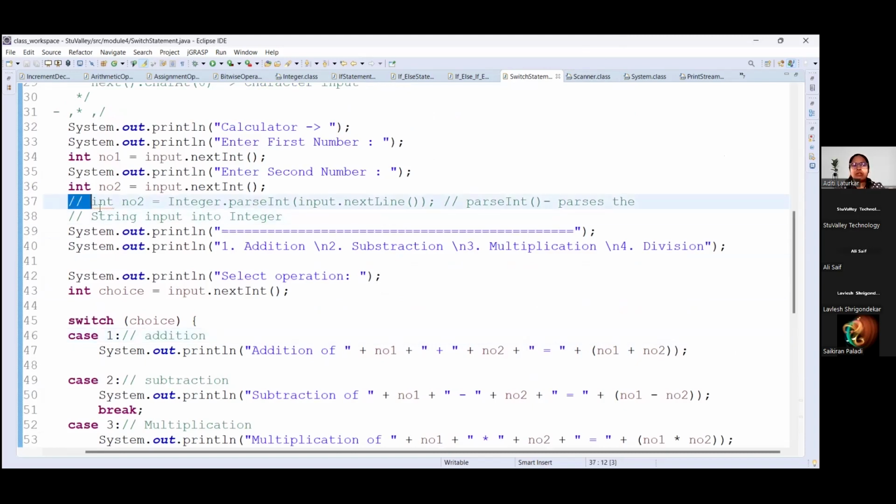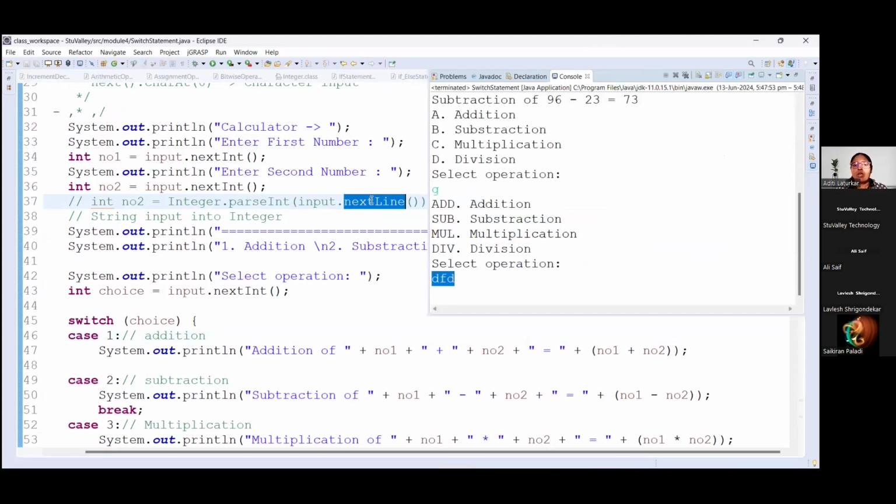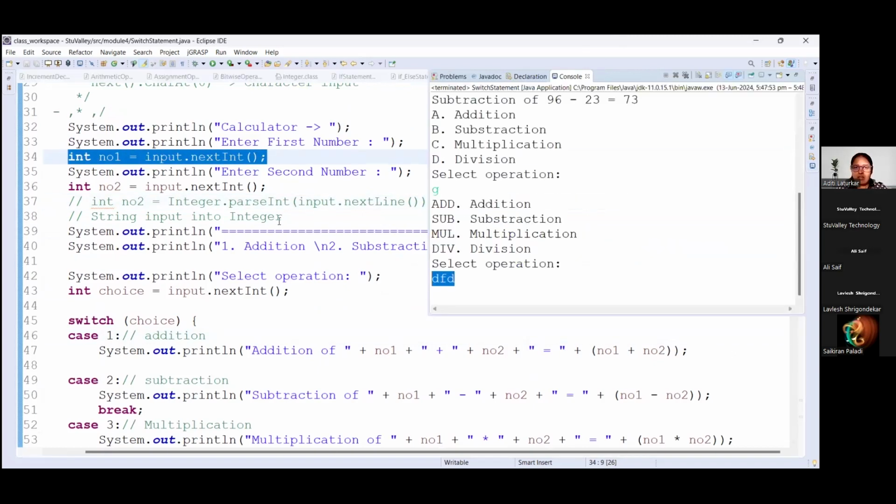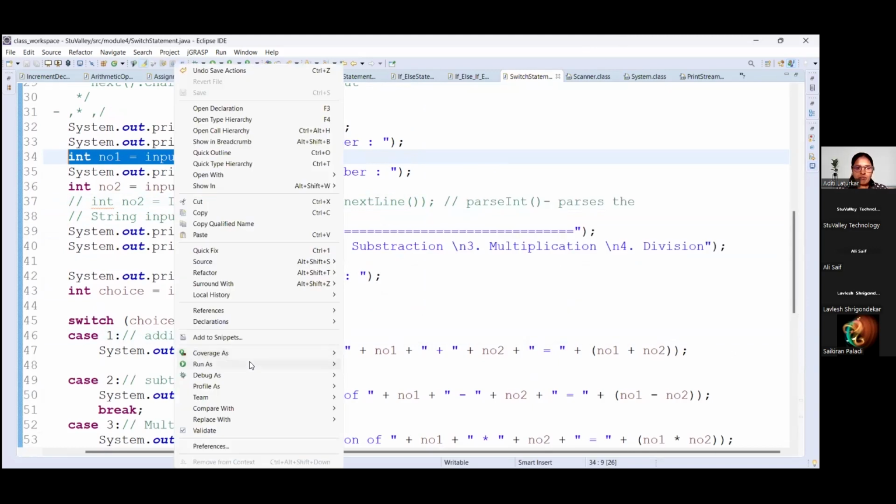Okay. Now coming back to this part. Next line. When we have used nextLine, it stopped working. The program stopped working with an exception. Why is it giving an exception? Because after the nextInt, it always, I will execute and then I will explain.